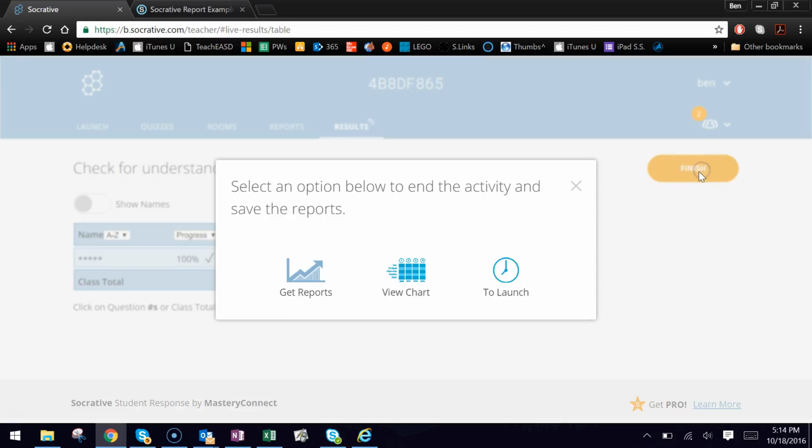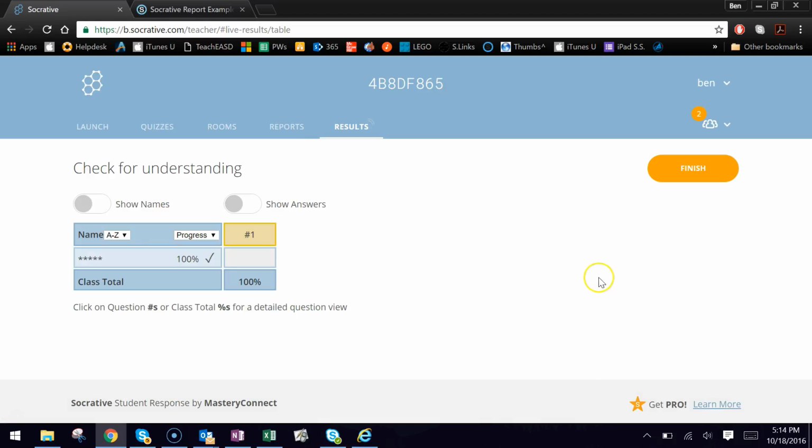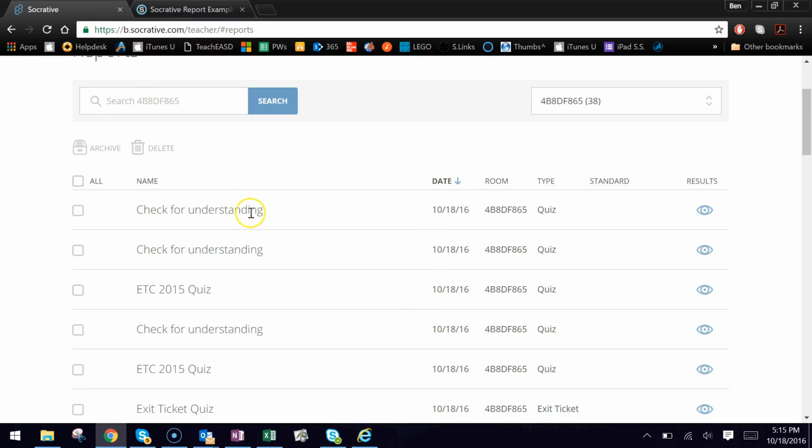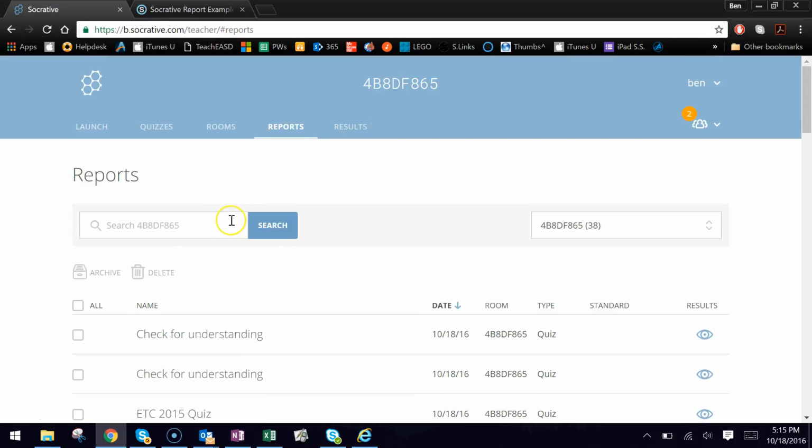After we say finish, you have the ability to see a report right then and there, or you can just close this out and go look at the report anytime by clicking into the Reports tab. So the Check for Understanding that I just launched, I can go log off my computer, shut down, restart, whatever, come back to this later, and re-log into Socrative and load these results anytime that I want, whenever I'm ready to actually sit down and analyze them.